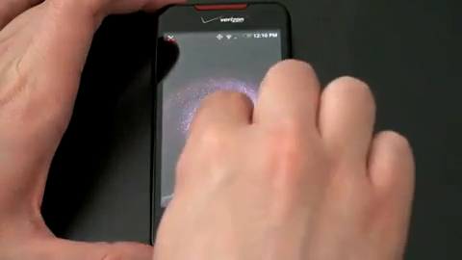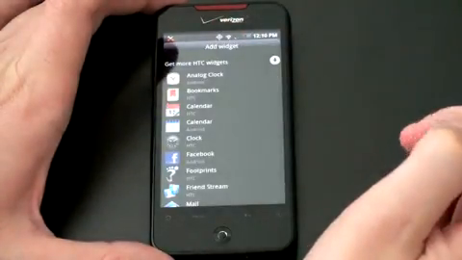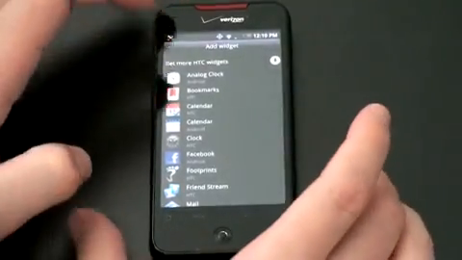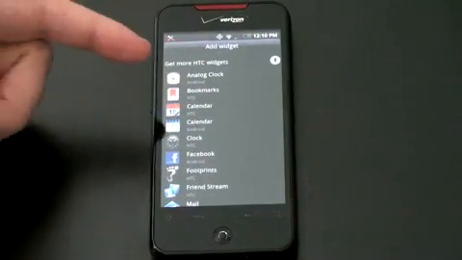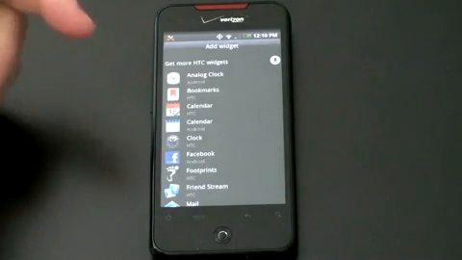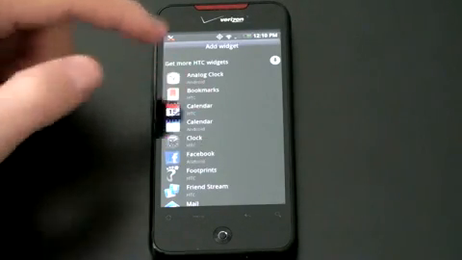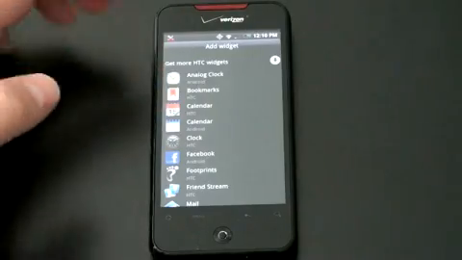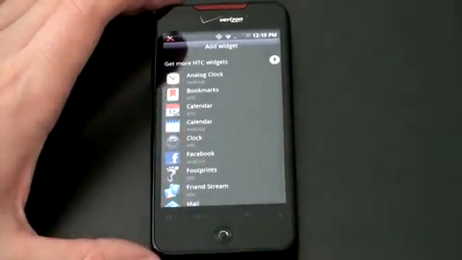So to access them, same way you'd expect, hold down the screen, go to Widgets. Here are the HTC widgets, and there are quite a bit of them. So analog clock, you can have bookmarks, calendar, which I'll show you in just a minute, the stock calendar widget that you get with Android. You can see right below it whether they're Android or HTC widgets. So for calendar right there, it says HTC, and below that other calendar it says Android.